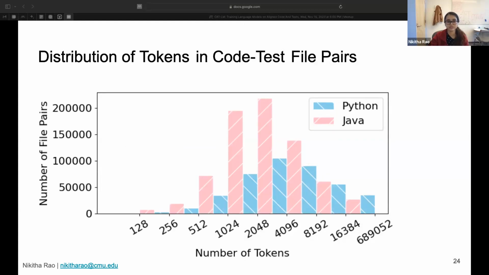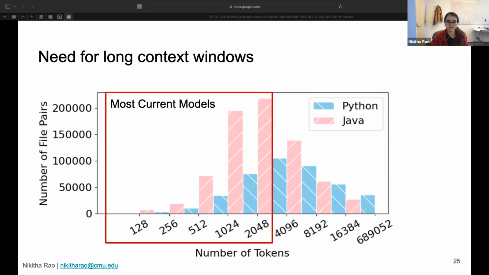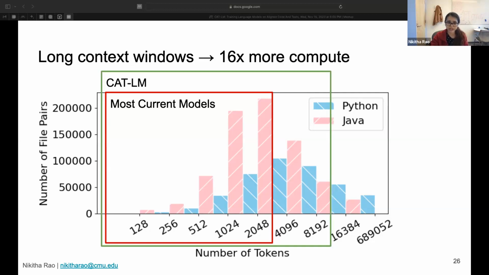We then plotted the distribution of tokens in just the code test file pairs. This is the intersection from the Venn diagram that I had shown earlier, if you remember. Upon plotting the distribution of tokens, we find that most of the current code models have a token window of only 2000 tokens, and this barely covers all the data that we have. So for CAT-LM, we chose to train the model with a longer context window of 8,000 tokens. However, a longer context window does imply that you need more compute. And using a longer context window of 8,000 tokens allowed us to use more of the code test pair data that we collected.